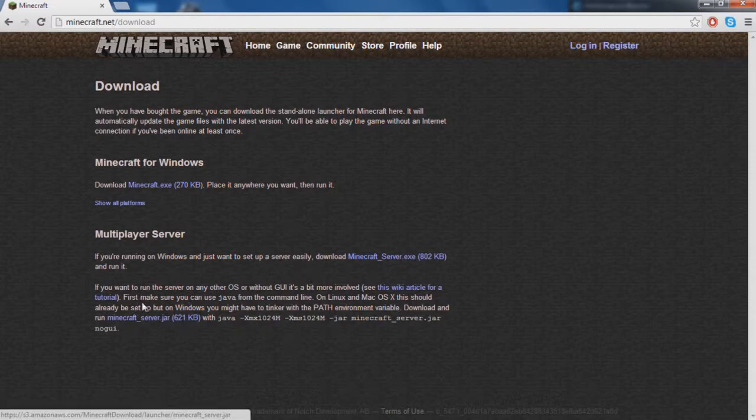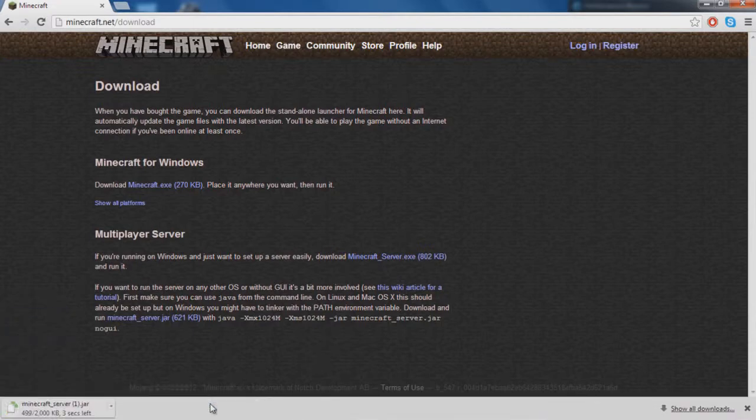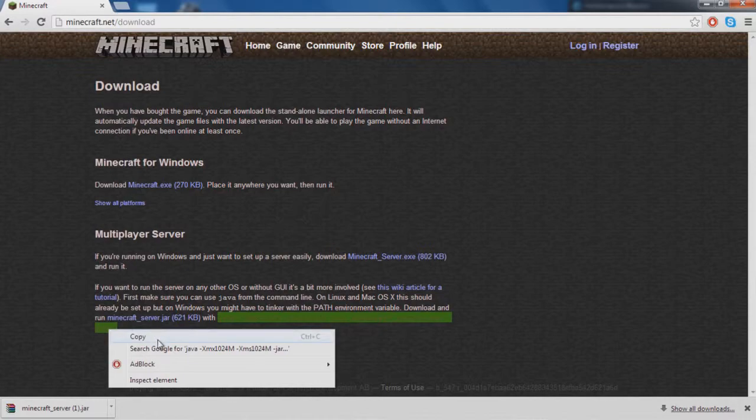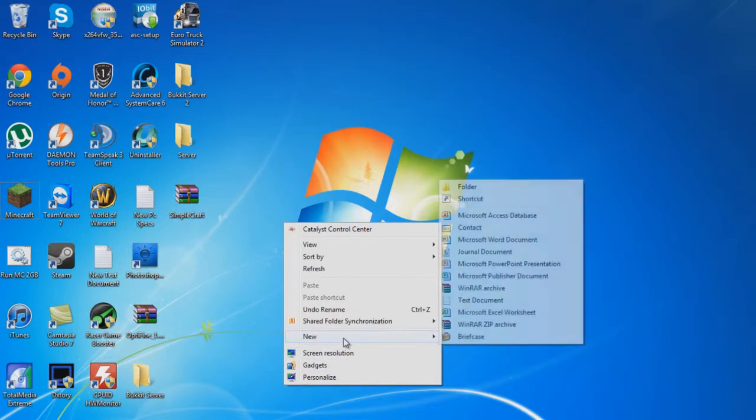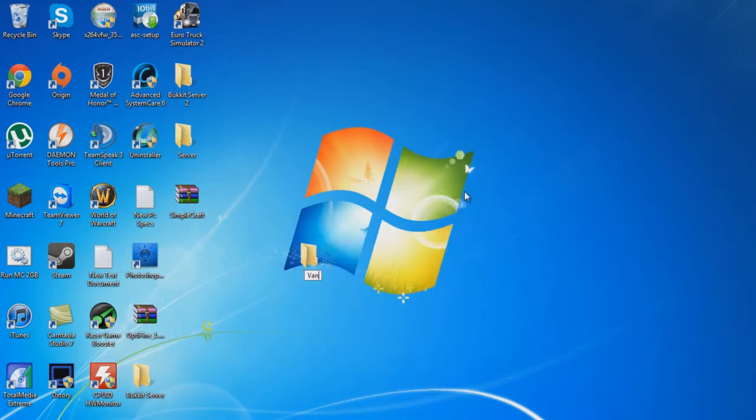You want to come down to where it says download and run Minecraft_server.jar 621 KB, and click that and click keep if it asks you. Then after where it says with, highlight from the J in Java down to the I in nogui. You don't want the full stop at the end of it because that'll mess up the code that you're going to be making. Click copy, and go to a new folder on your desktop and name it vanilla server.